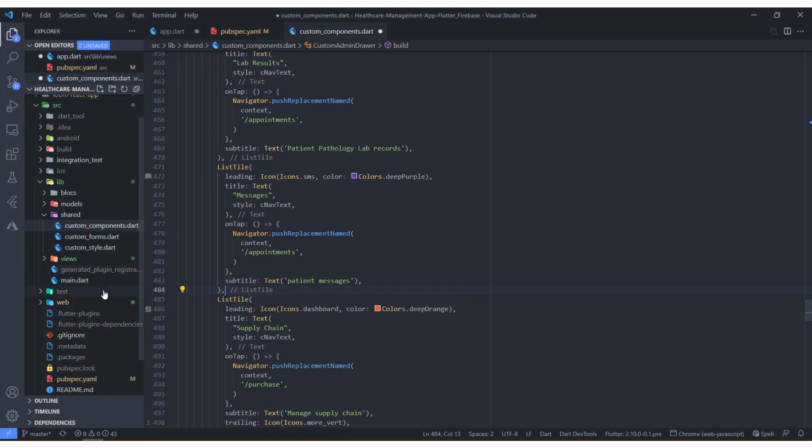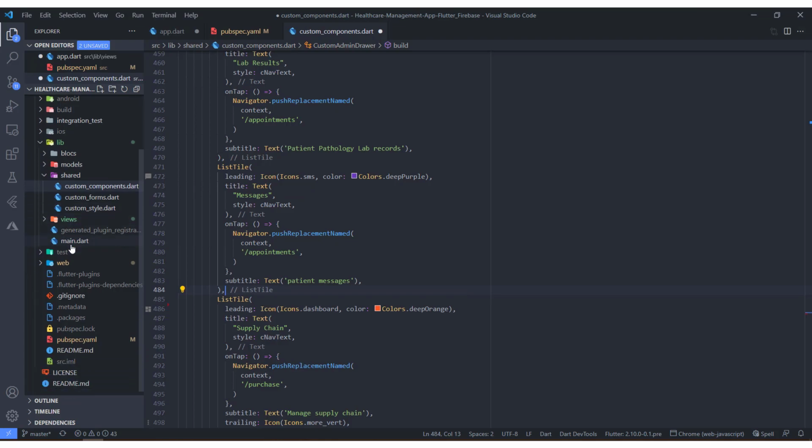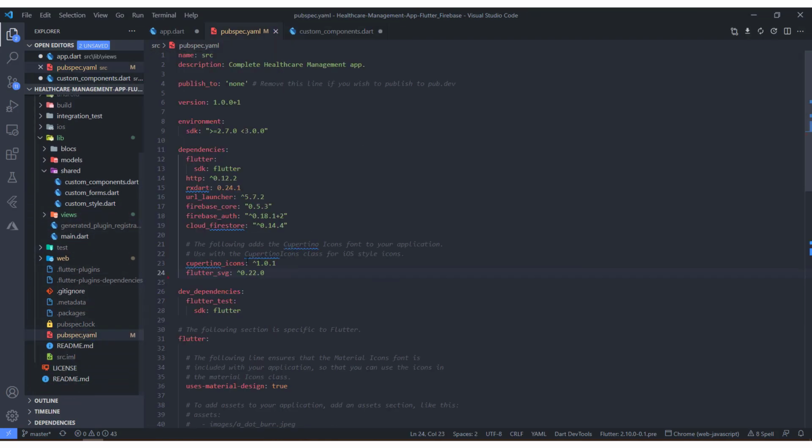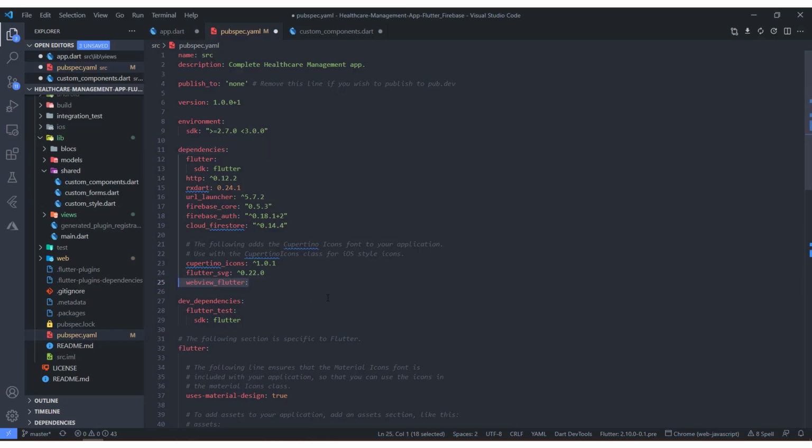First thing we'll open is the pubspec.yaml file and we'll include WebView package. If you are in VS Code, as soon as you include any package, VS Code is smart enough to start downloading the content of your package. So I'm going to include webview_flutter, save this. And as you can see, it will start downloading the package.